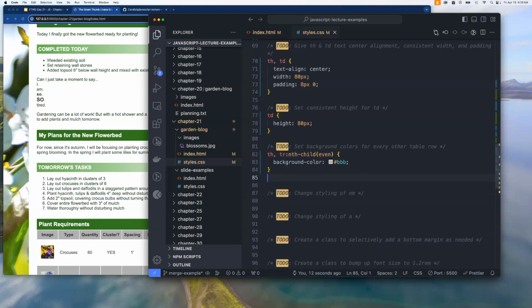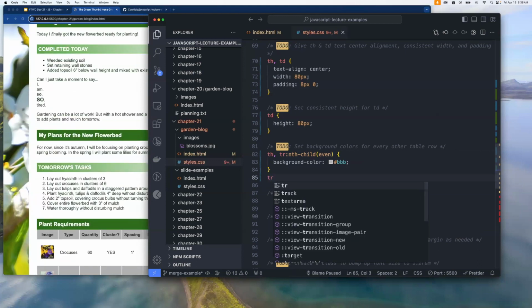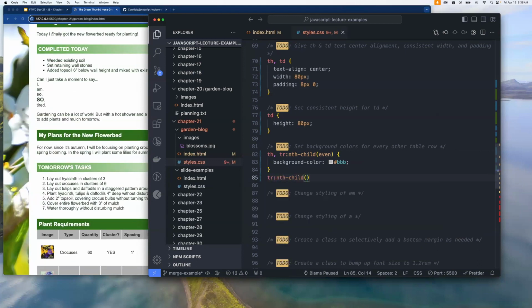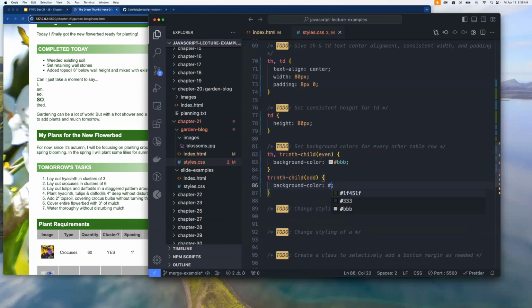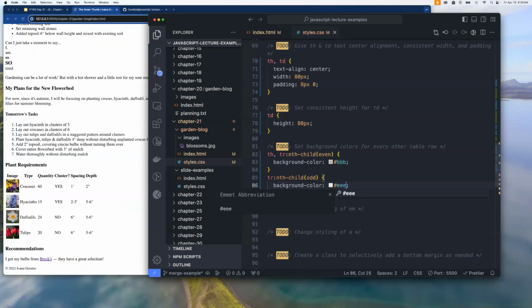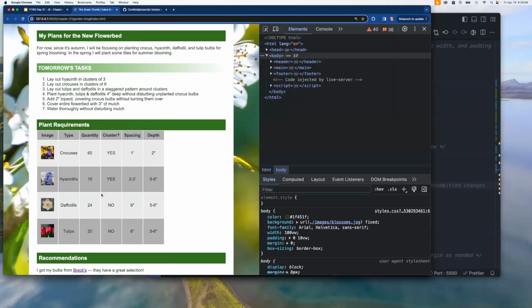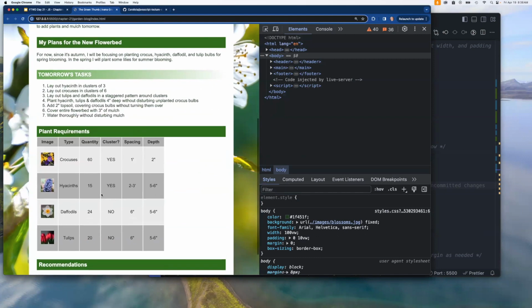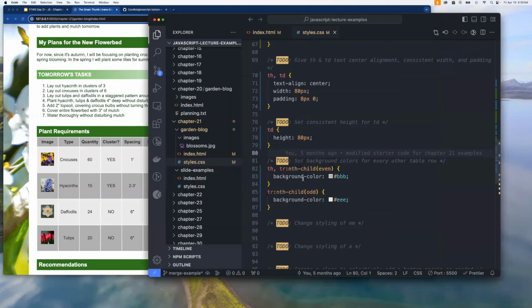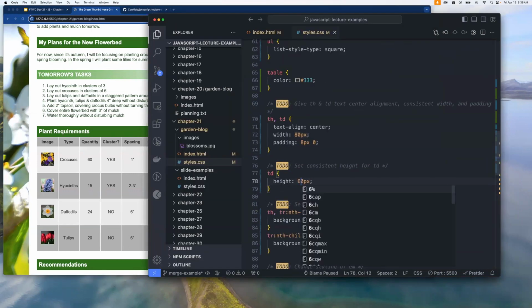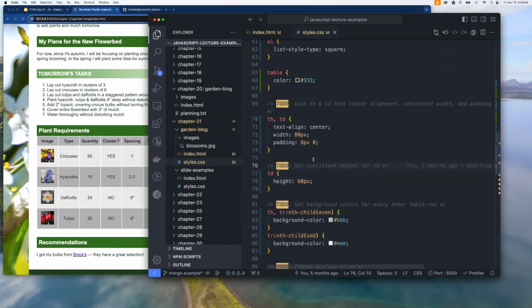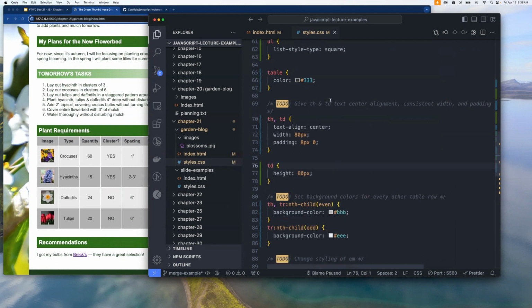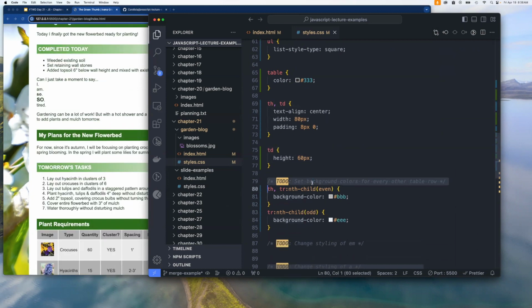And then I can do the same thing for the odds with a different color and say tr nth-child odd, and say background color is #EEE. And now we see a lighter gray, and it looks like this. Okay. Yeah, that actually looks pretty decent. I was surprised. Honestly, if I set the height at like 60 pixels, I think I like that a little better. But see, this is the thing. You play around with it, you make your decisions.